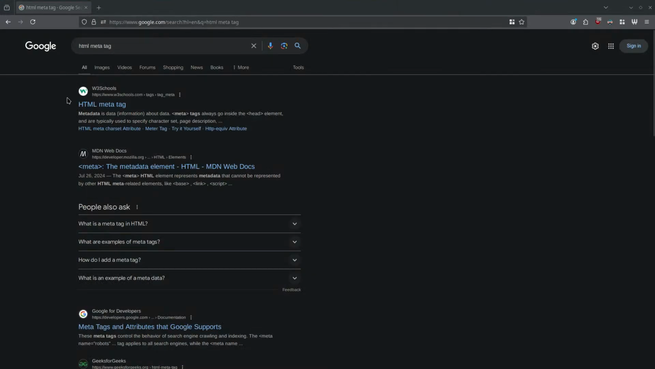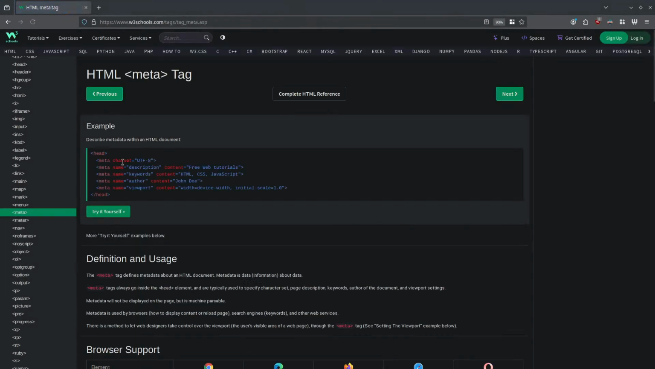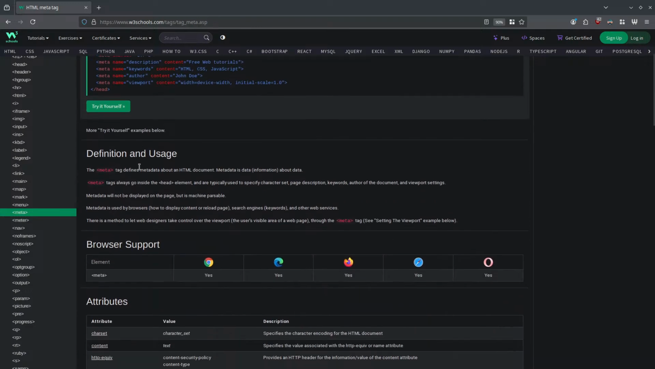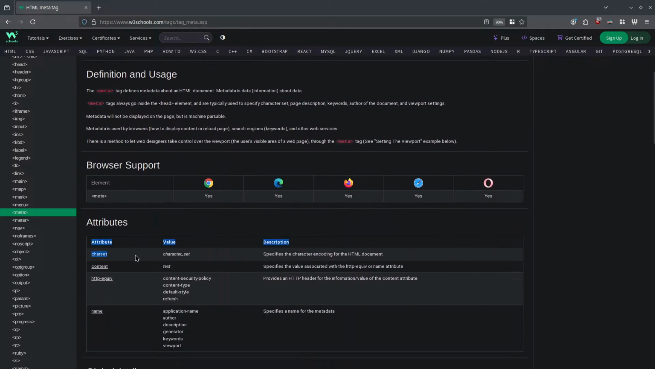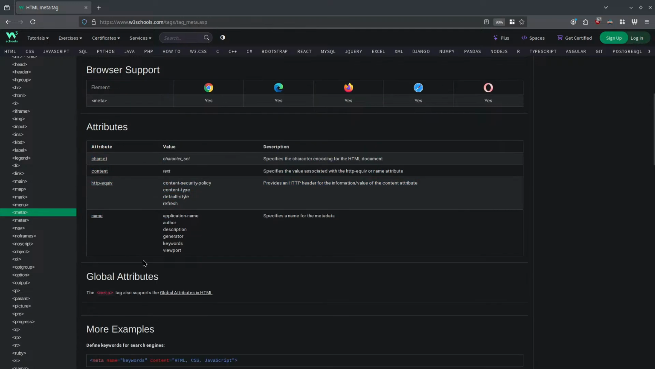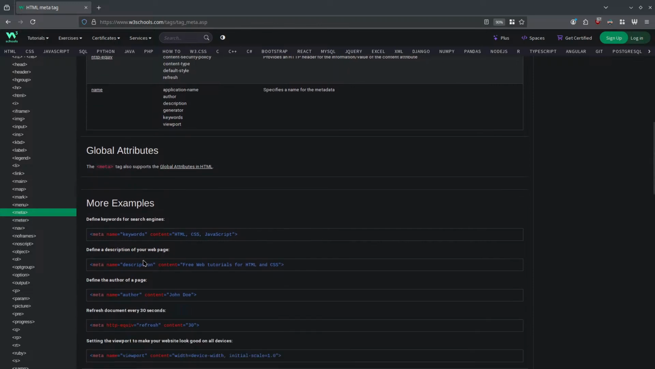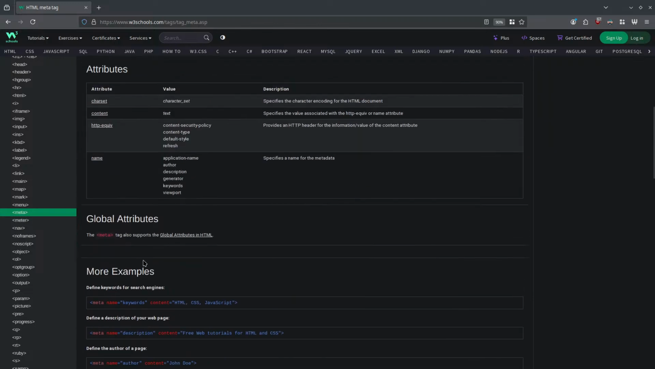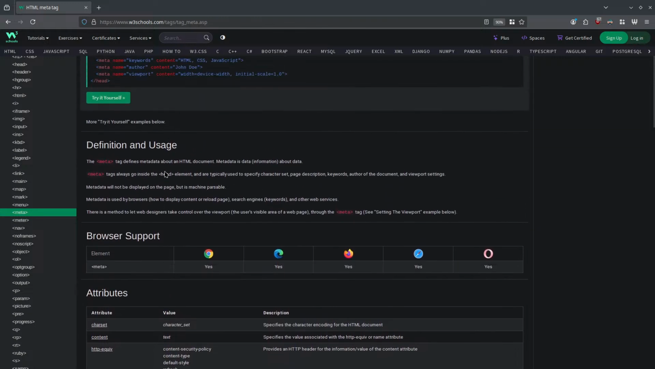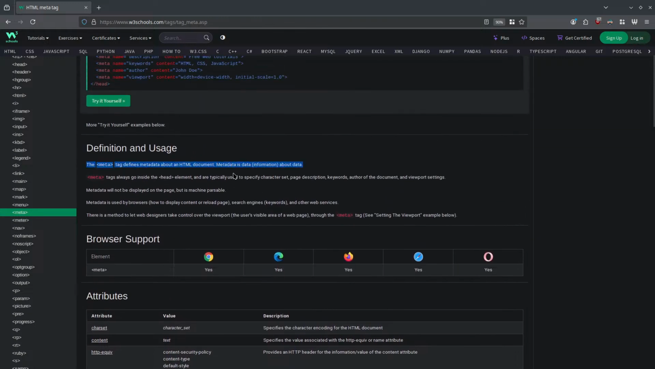Okay. So let's go back to the HTML tag. Sorry, the meta HTML tag in particular. So the attributes are charset, content, HTTP-equiv, and name. The meta tag always goes inside the head element and is typically used to specify charset, page description, keywords, author of the document, and viewport settings. It would be nice actually if the author had its own tag.